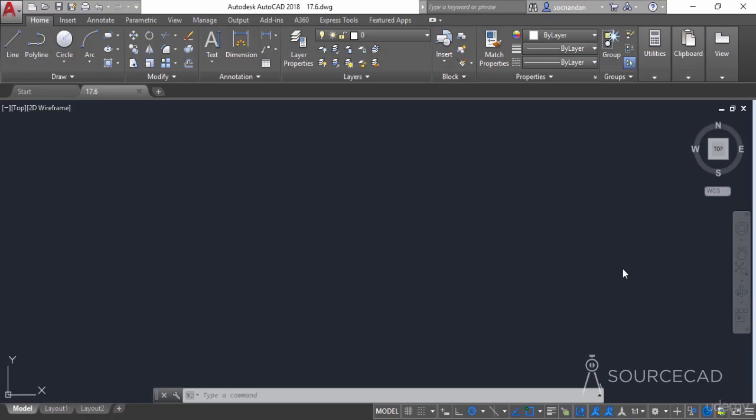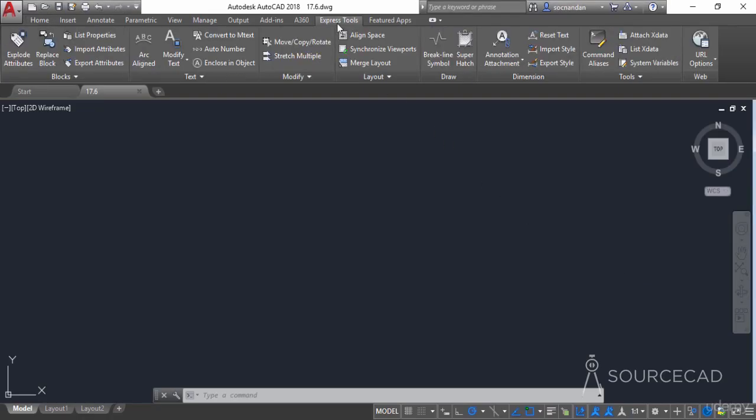So you can find all of the Express tools on this Express tools tab. So when you go to this tab, you'll see lots of Express tools, and there are quite helpful tools present on this Express tools tab. So now let's have a look at some of these Express tools, and I'll start with the arc aligned text. Now let's say that you want to write a text which is aligned along an arc, and for that you can simply use this arc aligned text.